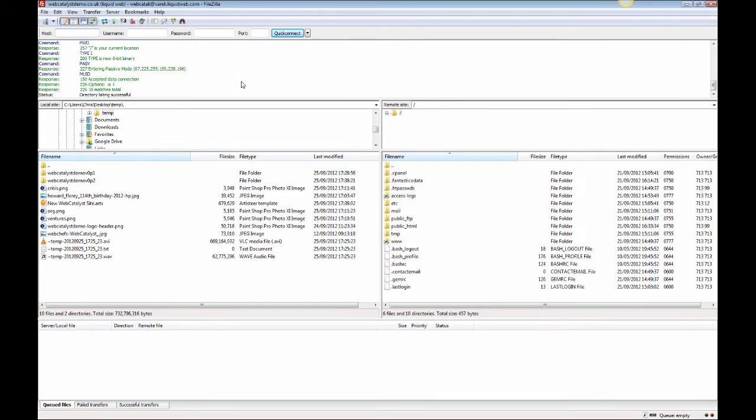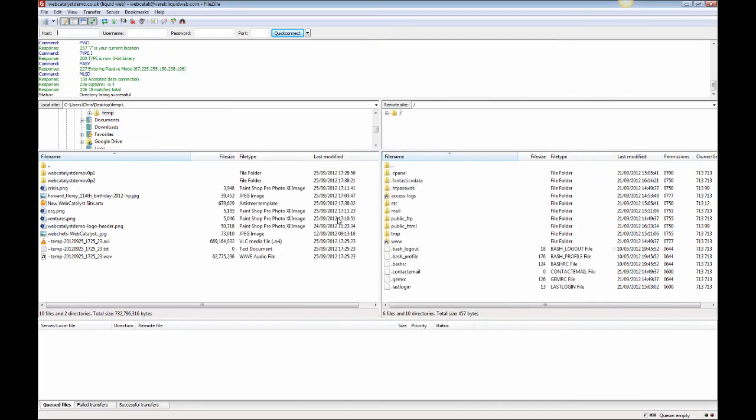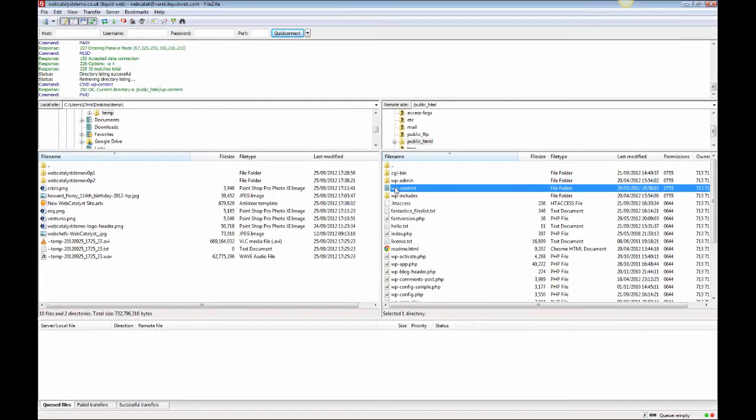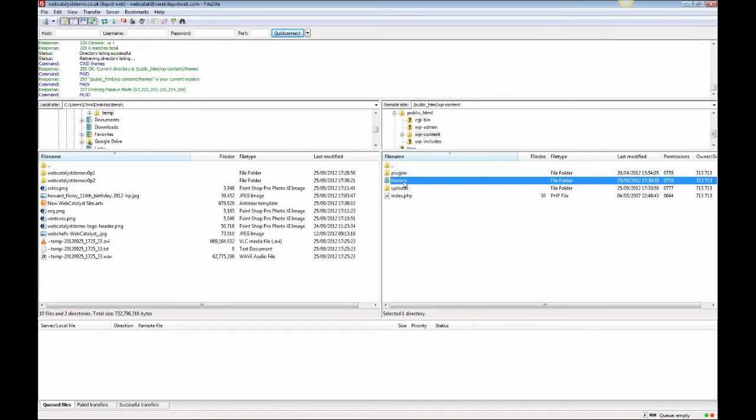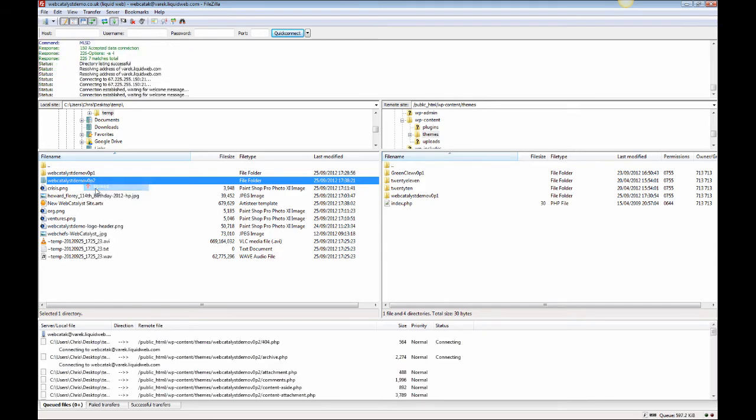If I left FileZilla open and connected to the server, if you don't do anything for a set number of minutes, it just disconnects you anyway, and you have to go back up to Site Manager, double click to reconnect. As always, make sure you're inside the public HTML folder, inside WP content, inside themes, right click on our new theme and upload.